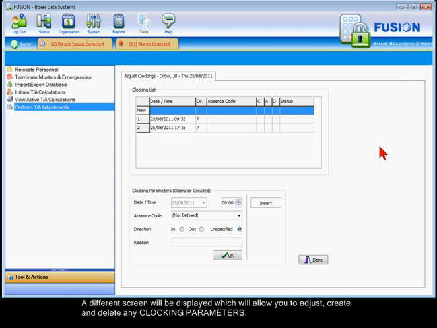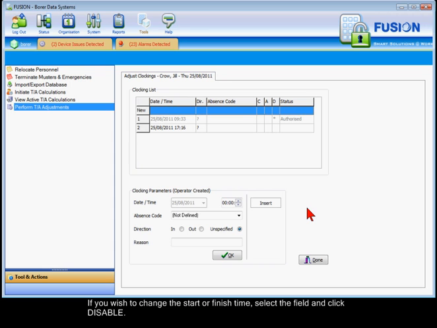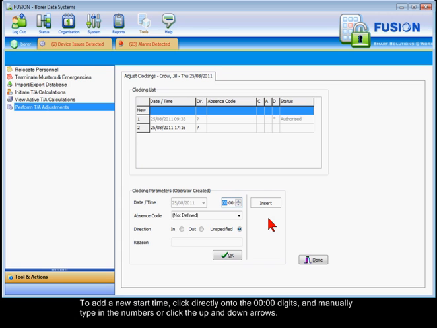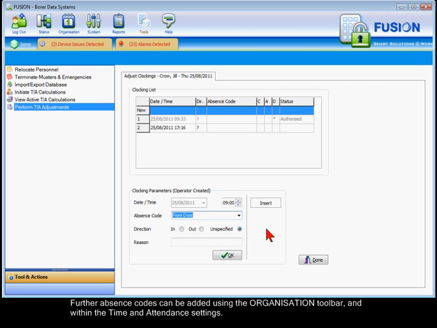A different screen will be displayed, which will allow you to adjust, create and delete any clocking parameters. If you wish to change the start or finish time, select the field and click Disable. To add a new start time, click directly onto the 0000 digits and manually type in the numbers, or click the up and down arrows. The absence code reason is preset to not defined, or you can select a different code from the drop-down menu. Further absence codes can be added using the Organization toolbar and within the time and attendance settings.